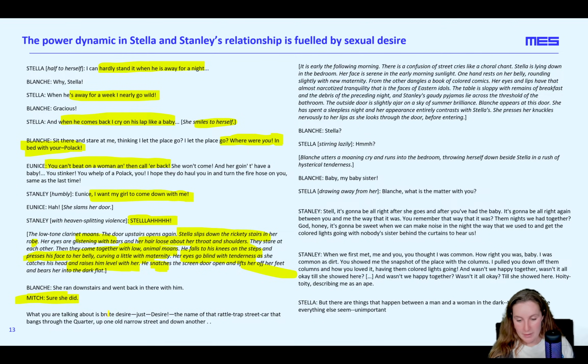Blanche as well, what are you talking about is brute desire, just desire, the name of that rattletrap streetcar that bangs through the quarters, up one narrow street and down another. So we have this idea of violence here, brutality with desire. Yes, violence and desire are linked here.